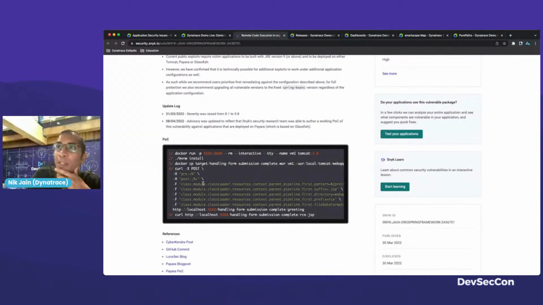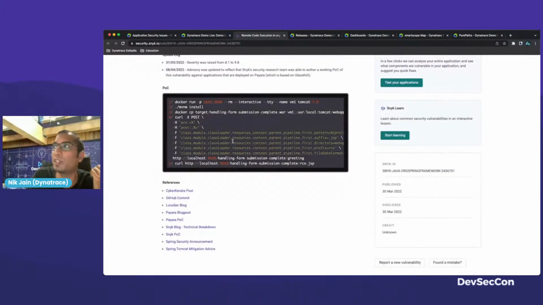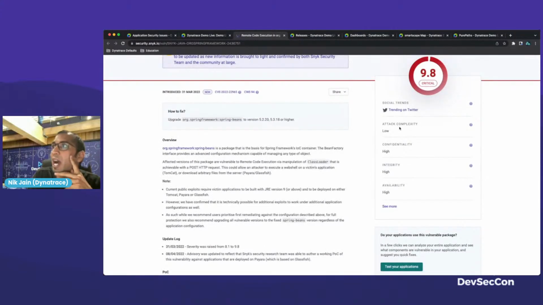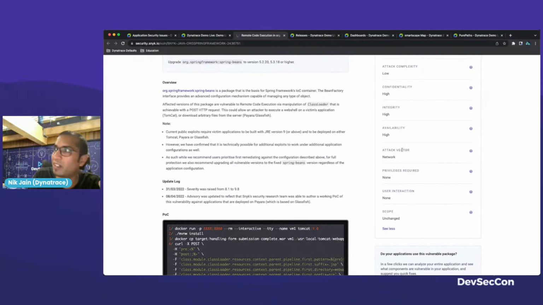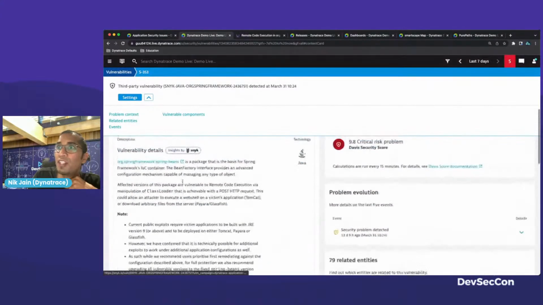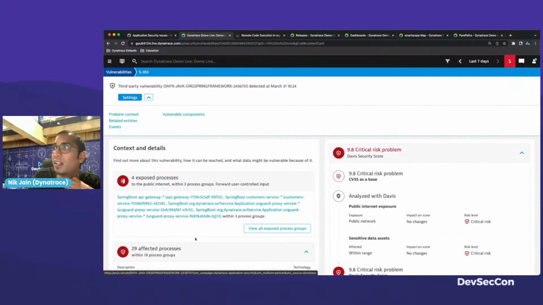So a recipe on fixing this problem and any updates that have been made since the day the CVE was first registered. Now you also get a view into how critical this is from an attack complexity and other important views like attack vector type, which is network, user interaction none, and a lot of critical details. So the fix is simply upgrade your org.spring framework library to such and such version or higher. And if I'm to validate, the version detected by Dynatrace must be lower than that version.